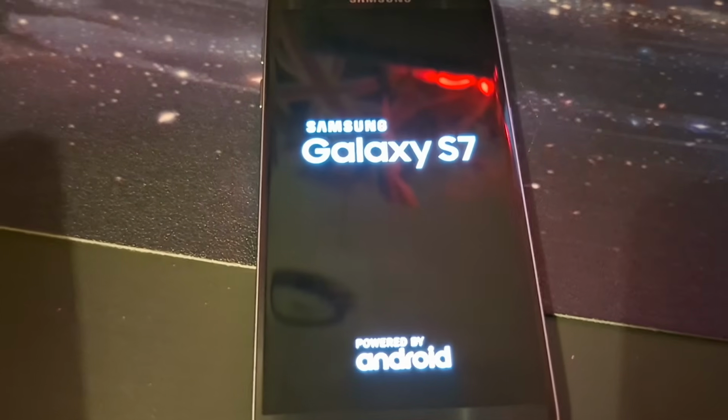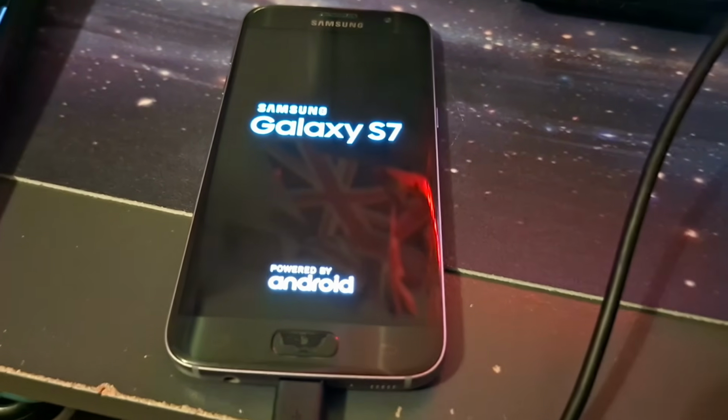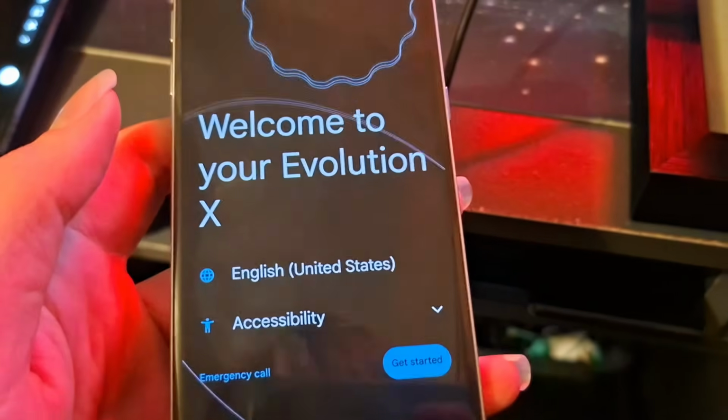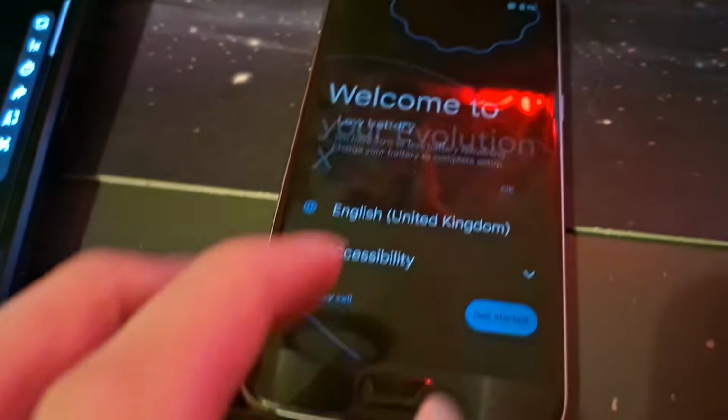As you can see right now, it's on the Samsung Galaxy S7 screen. Still on the Samsung Galaxy S7 screen. This is very tiny. I guess this was designed for a different screen size. Alright, I think it's starting up now. There we go, Evolution X. Set this thing to United Kingdom and proceed.